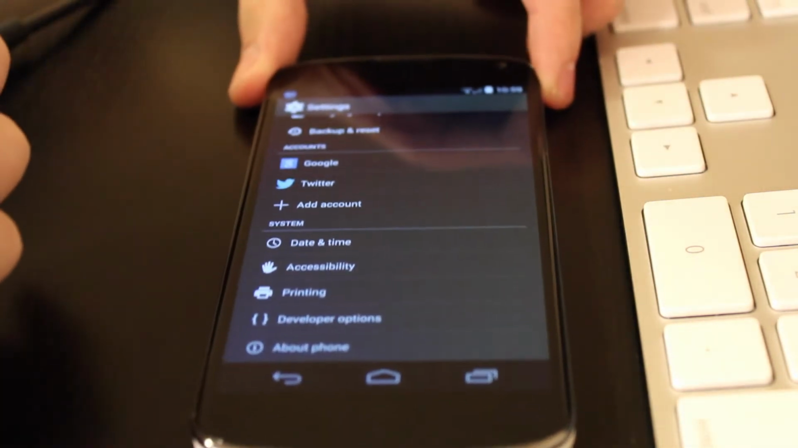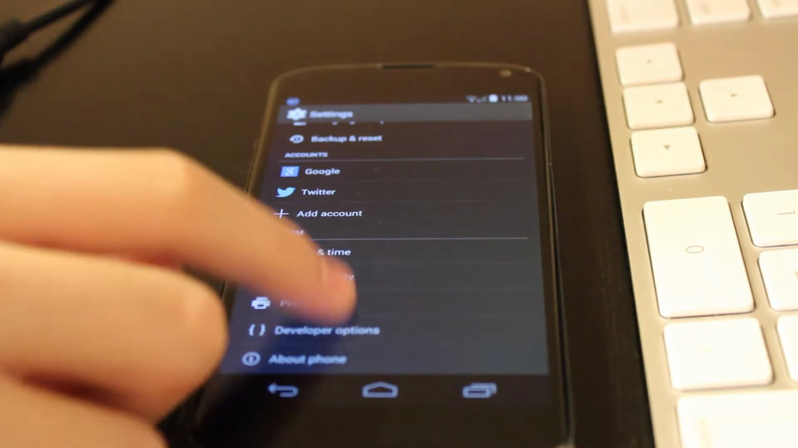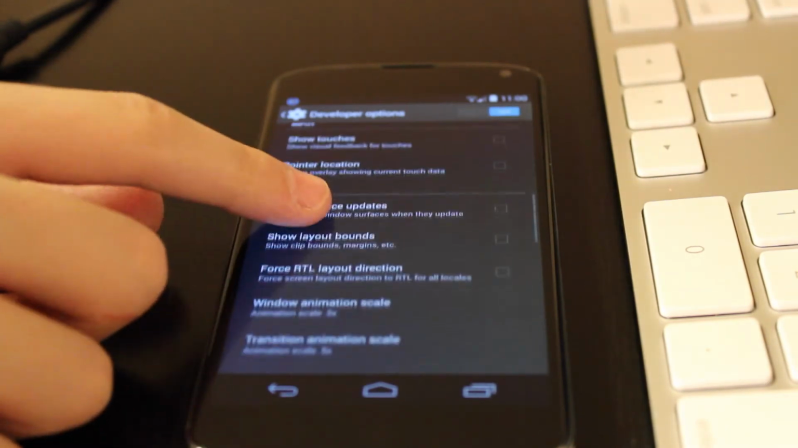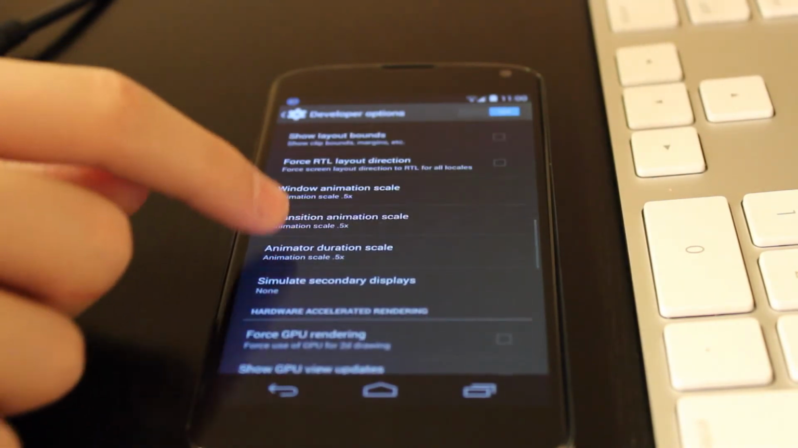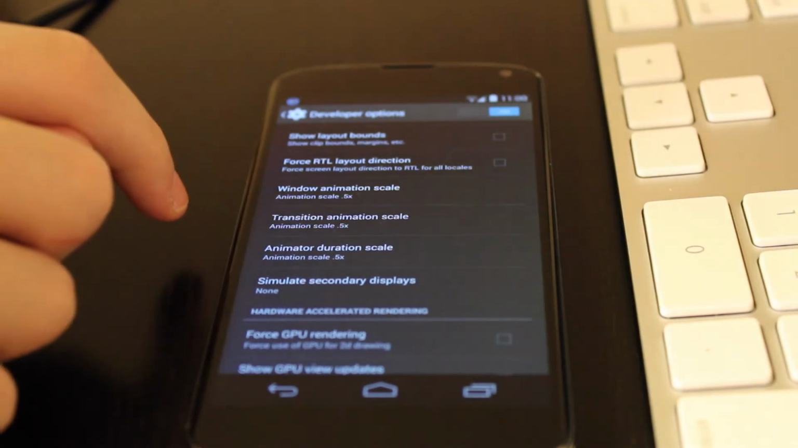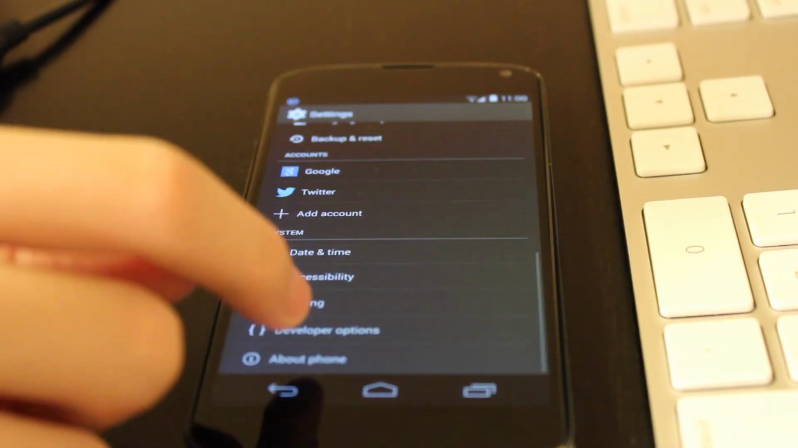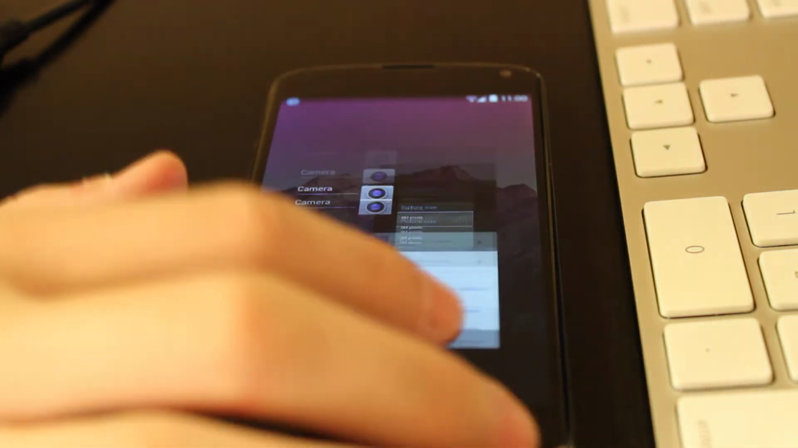Also, we can see developer options. They have added a few more developer options. I currently have my window transition and animator scale set to 5x because everything closes faster like that.